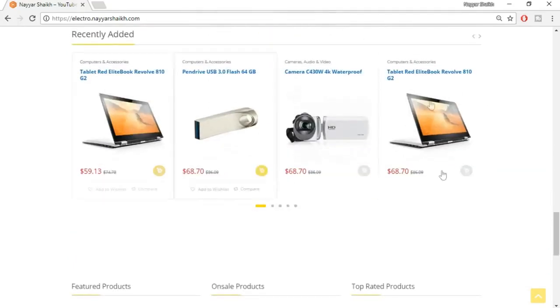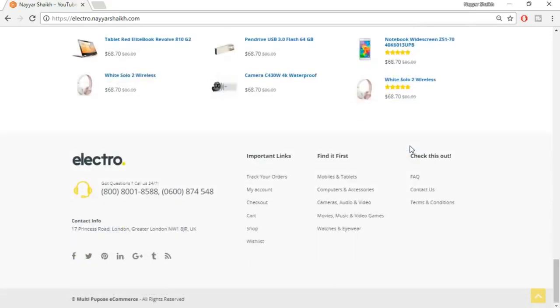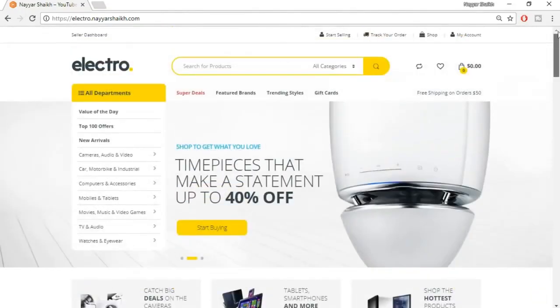Okay, then we have these recently added products. Then at the bottom we have a few simple products like featured products, on sale products, top rated products. Obviously, you can change all these products, you can change this criteria and so on. And this is the footer. Okay, now let's see how a single product looks.